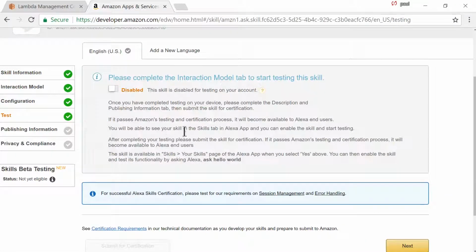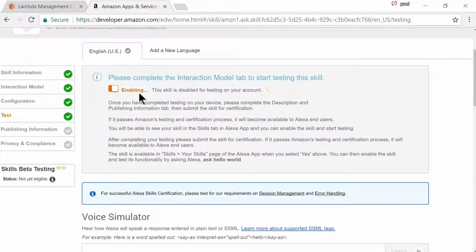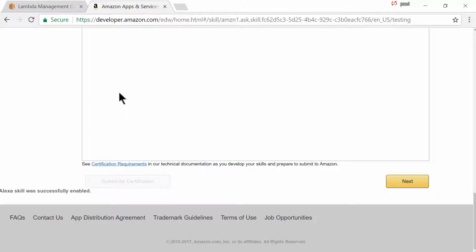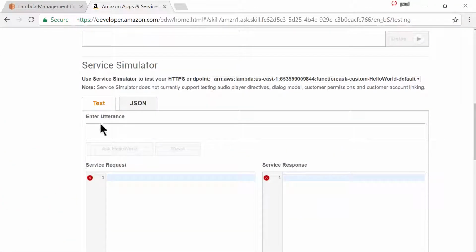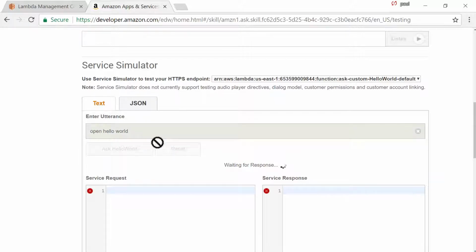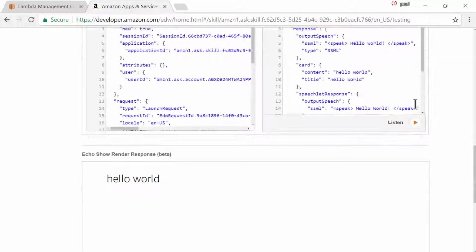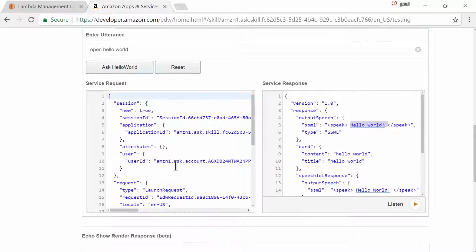When I go to test, the important bit here is that you need to switch this from disabled to enabled. So we want to enable your skill for testing. Okay? So you say enable, that's great. And then scroll down to the service simulator, and here you would just type open hello world. And there it is working. It sent a launch request, and it got back a hello world, and I can hit play. Hello world. So all is right with the world.